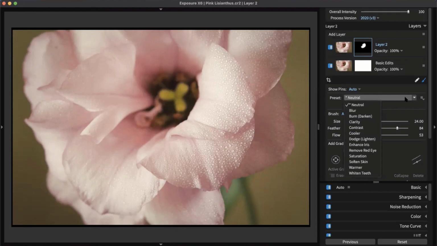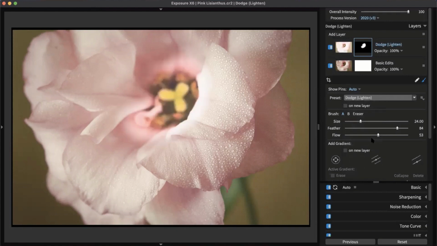We'll choose the preset from the right here, what we want this layer to do, and I want it to lighten. So I just selected it there. Okay, so now we have this way overdone brightening in the center of our flower. All right. So that's you guys, I know you're complimenting my mask skills because wow, look at that. That was terrible.